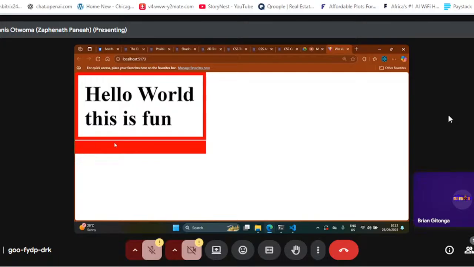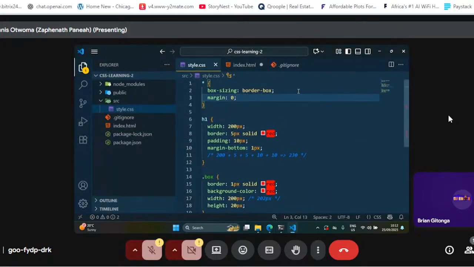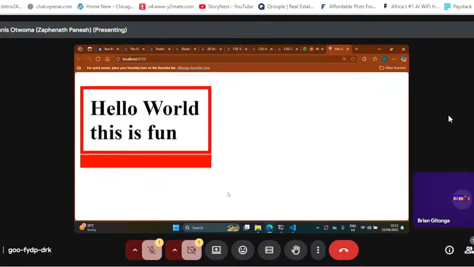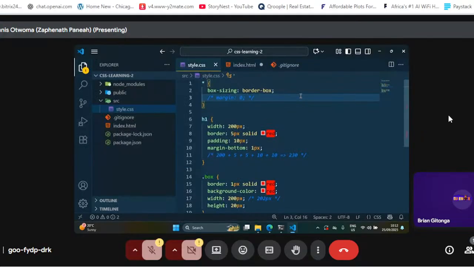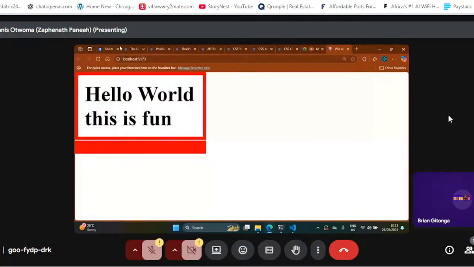So if you don't remove this default margin here, you'll get this weird behavior where the margin, okay, for now it's working, but I thought it was not supposed to work. But for now, just know you're supposed to remove those margins. You're supposed to remove those margins.